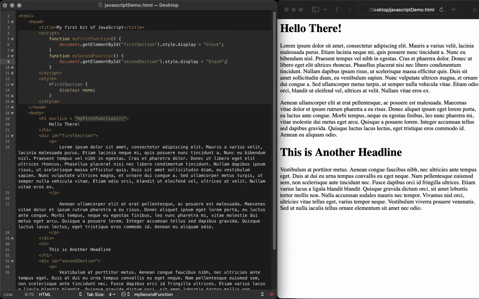And that's to make it change when the user clicks on it. We've got to add the event handler so that it will actually run. So down here on the H1, I'm going to say onclick, my second function. And so now this event handler, when you click on the H1, which is another headline, it will run my second function, which is up here. My second function goes in the document, selects a given ID, which one, second section.